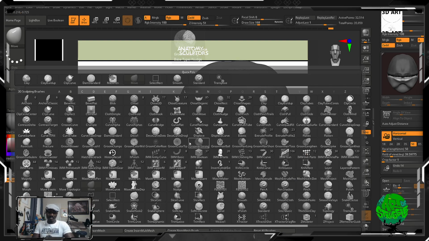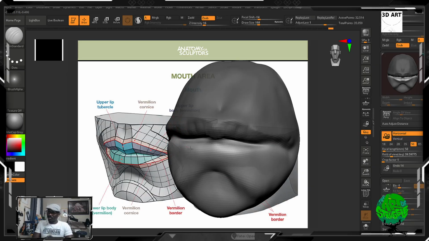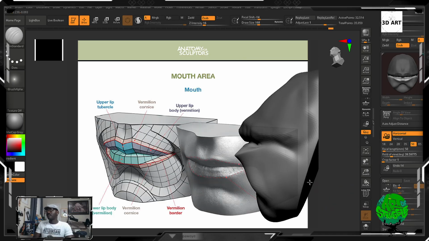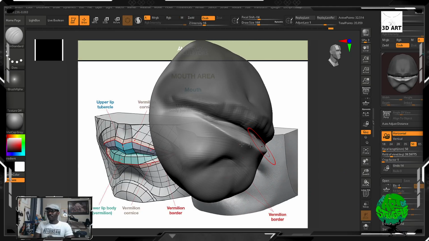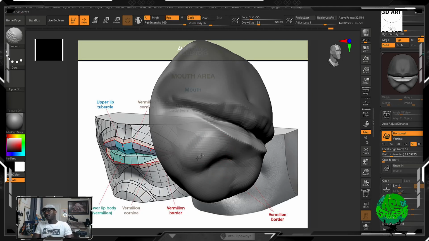Right, and then BDS, then start over, without affecting the stuff that I do like on the other side. BCB, my clay buildup brush.